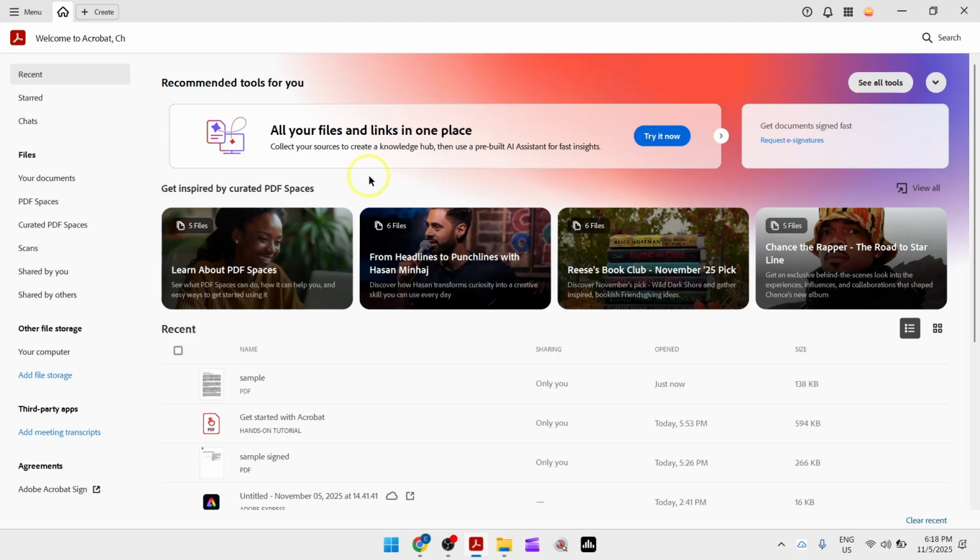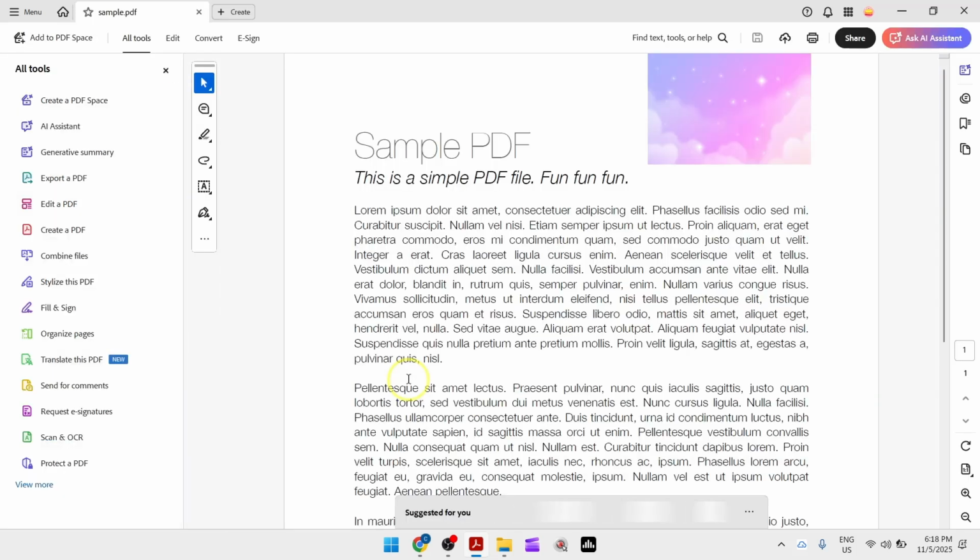So for today's video, I'm gonna teach you how to reduce PDF file size on Adobe Acrobat Pro. So first head over and launch your Adobe Acrobat. Then open up the PDF file that you want to reduce the size.